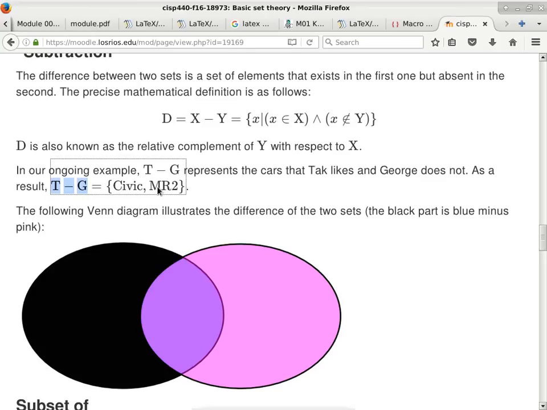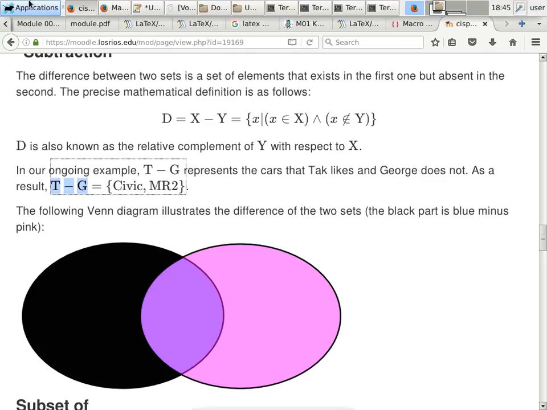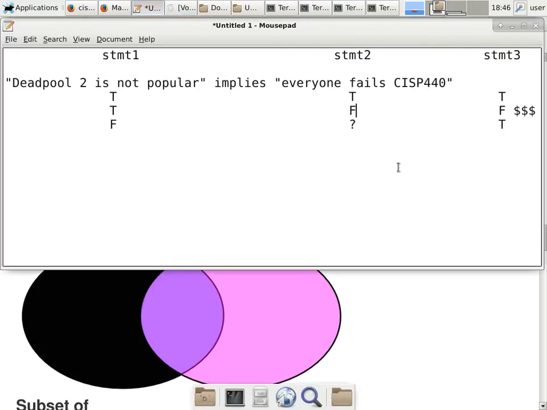Yep. Can you write that on the board, the two sets T and G, because I'm kind of lost. Oh, okay, because you're not a car person. That's okay.